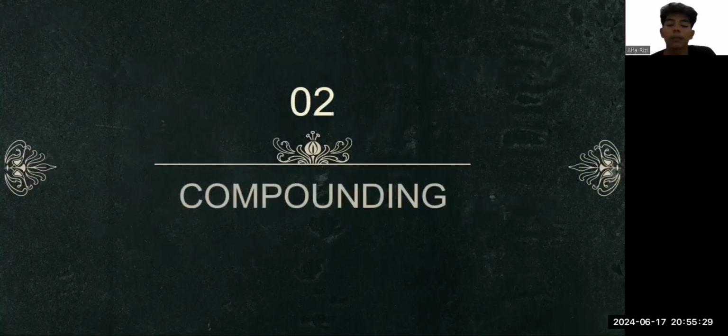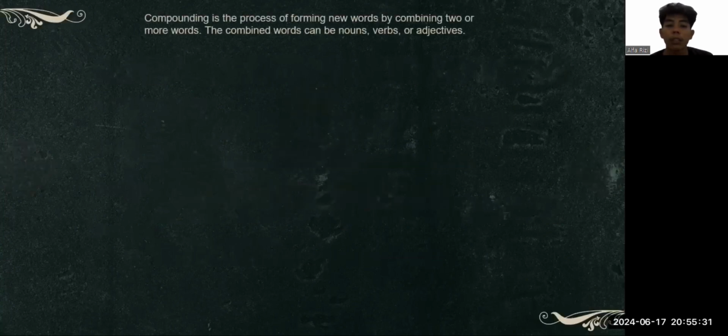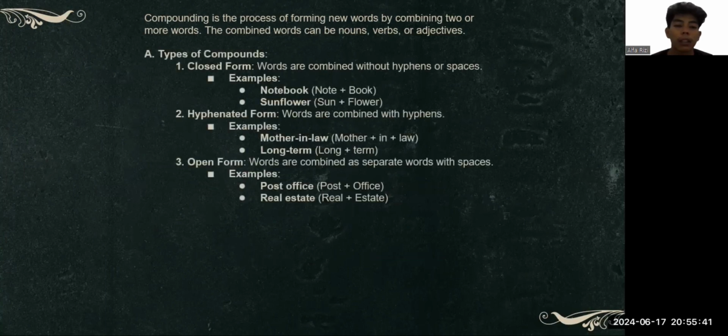Next is compounding. Compounding is the process of forming new words by combining two or more words. The combined word can be a noun, verb, or adjective. Types of compounding: closed form. Words are combined without hyphens or space. Example: notebook, note plus book; sunflower, sun plus flower.